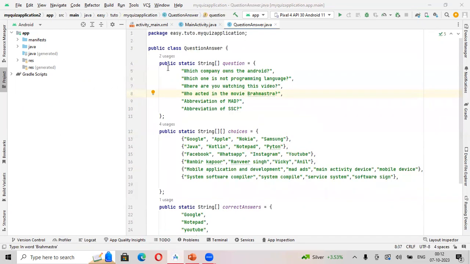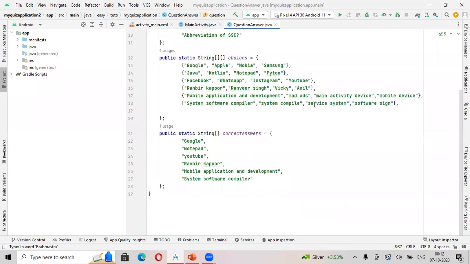These are the basic header files, the package, and public static string, all the basic things about Java. And these are the questions that have been entered, starting with "which company owns Android" through to the abbreviation of SSC. I've given the choices in the public static string choices, so I've given options for all the questions. Next, the correct answers are also given for all the six questions. So in this question answers.java, I've given the questions, the choices, and then the correct answers.